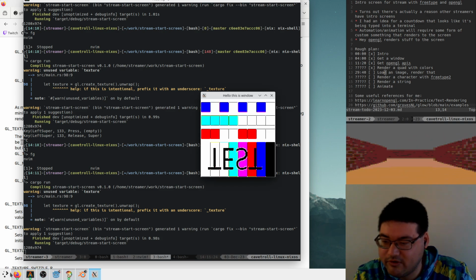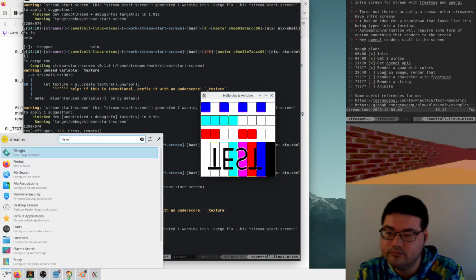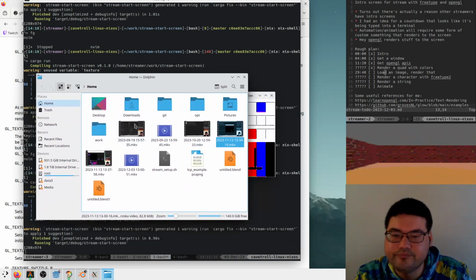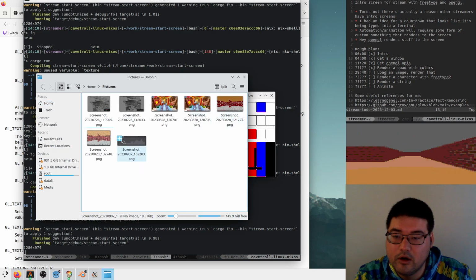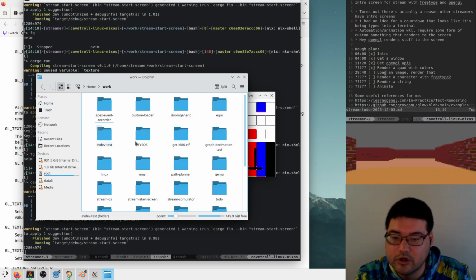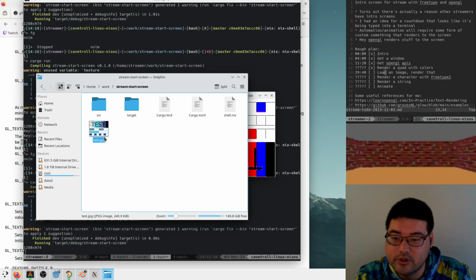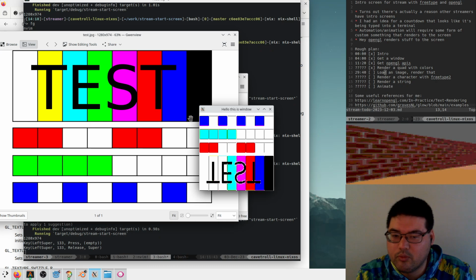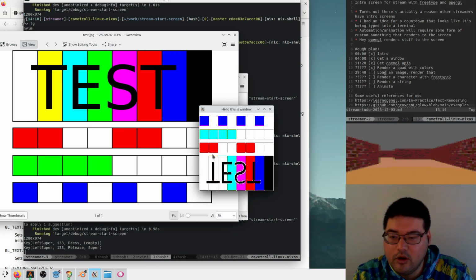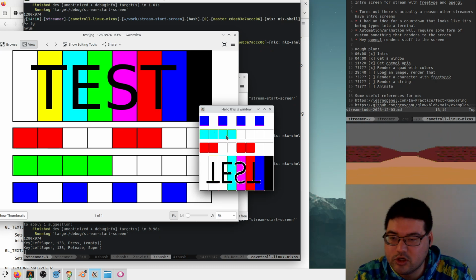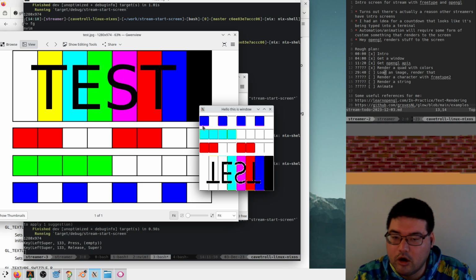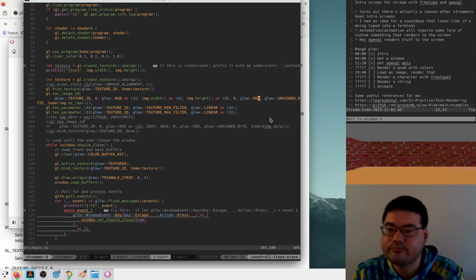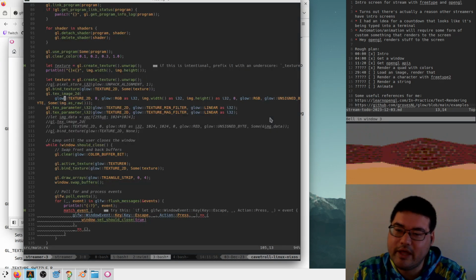Because where is my file manager? What's our file again? What's it supposed to look like? We want to go to work and stream start screen, and we want to look at this. Right, so we're kind of seeing the right shape. It looks like our green is just turning out blue. Our blue is turning out the correct color. So why would that be?